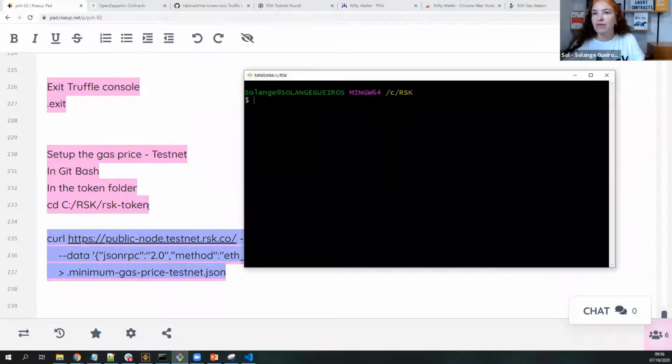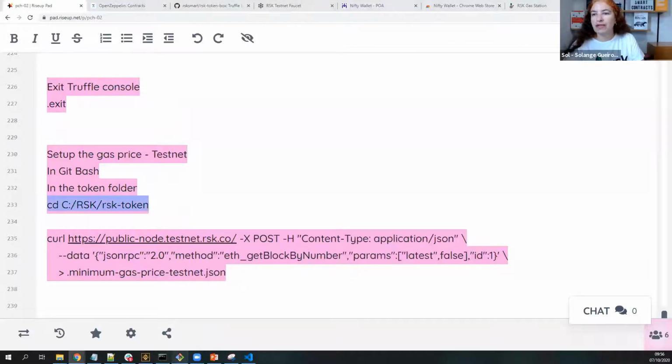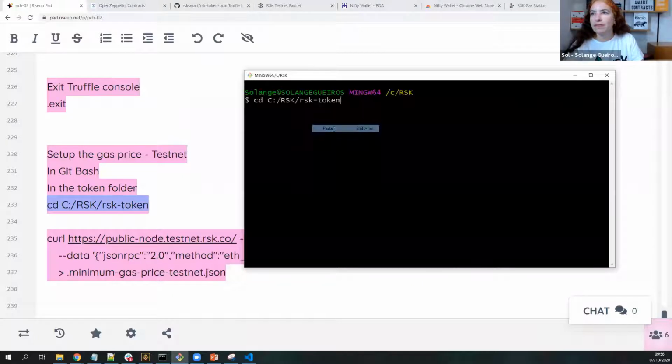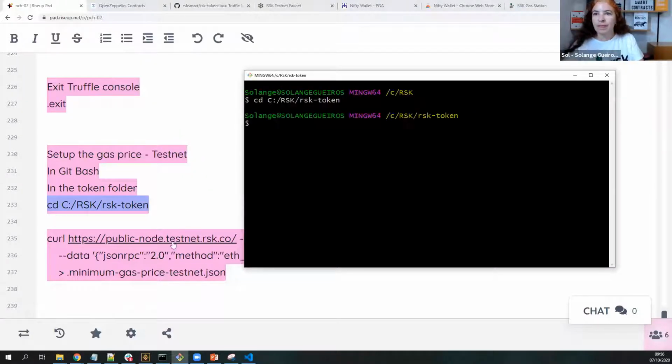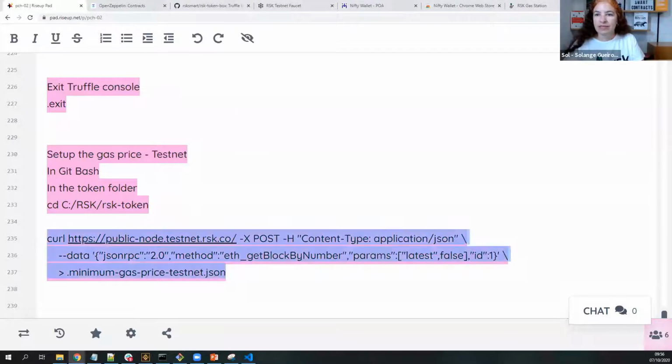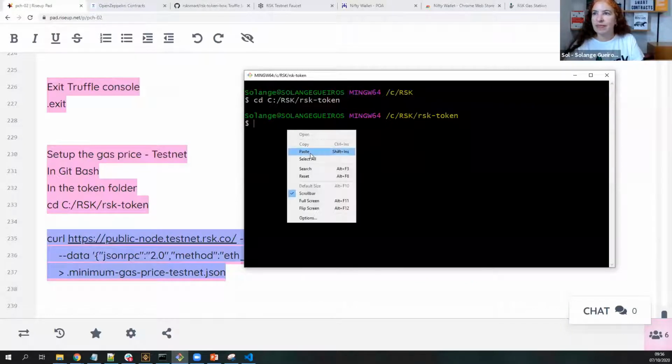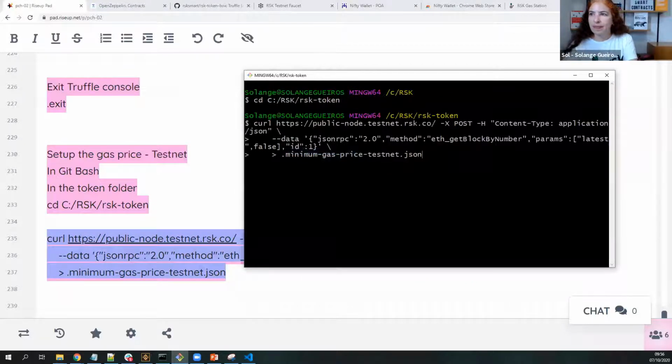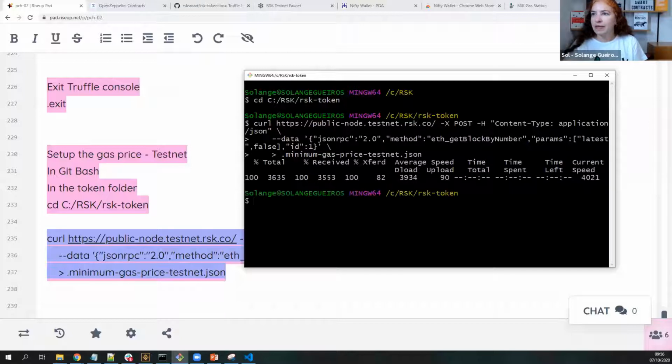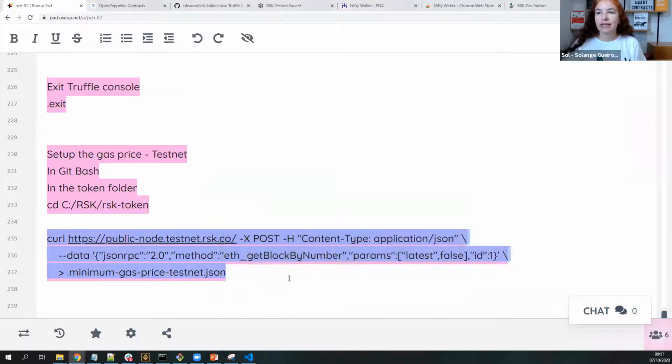I'm not in my folder, so I will go to the right folder. And now I will run this. So my minimum gas price for the testnet was updated now, and I make sure that I have the best price in the testnet now.